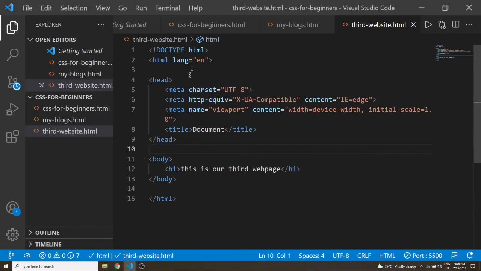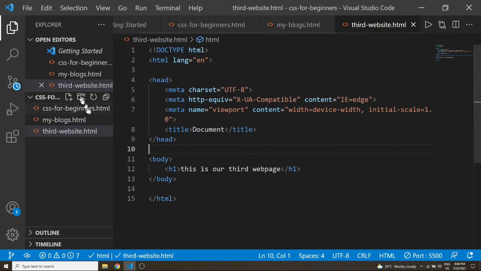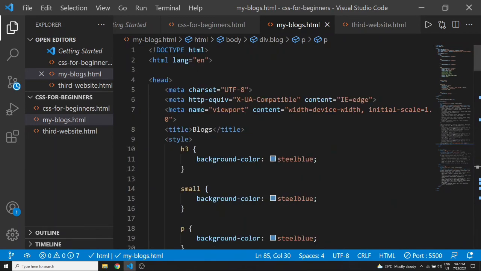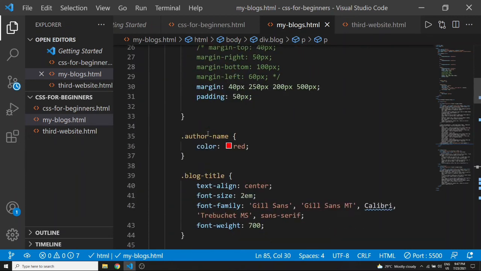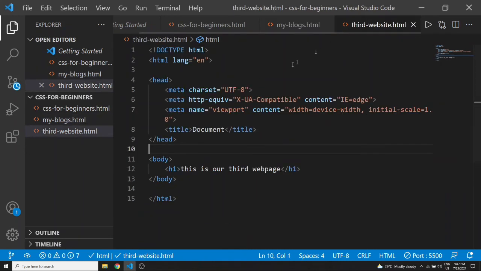So now let's say I want to change the color of this text. The previous times we did that with a style tag, and within the style tag we added all our styles. You can do this if your project is small, not that big. But in professional jobs, you will do it by creating an external CSS file.